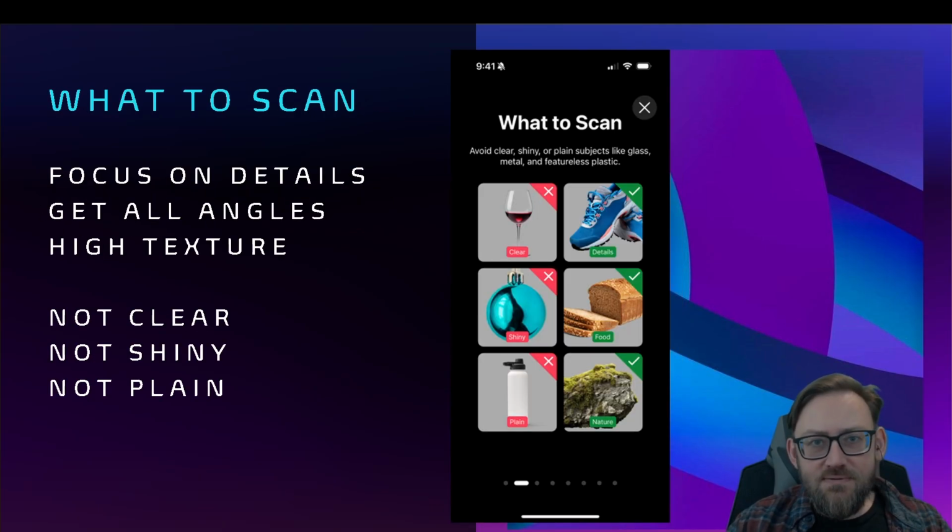Swipe right to continue down this how-to. This section shows you what to scan. It's good to have an object selected that you're going to scan that has a lot of detail that you can focus on. Make sure to, while scanning, get as many angles as you can. I'll go over this more and how things are scanned and what coverage you need.